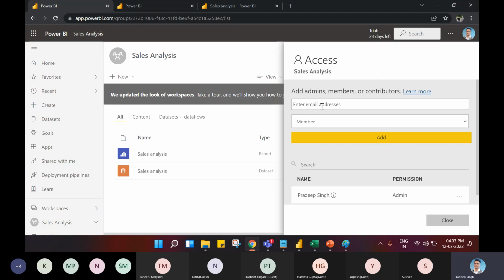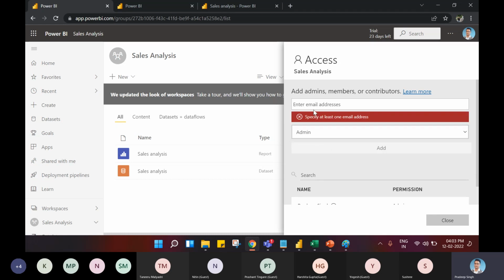So once it is done, let's say I add Yogesh Singla's name over here, and I give him admin access and I add it. Then an email will be triggered to Yogesh stating that, hey, Pradeep has given you Power BI access for this Sales Analysis, and a link will be there which will say please click here to view the dashboard or something of that sort.